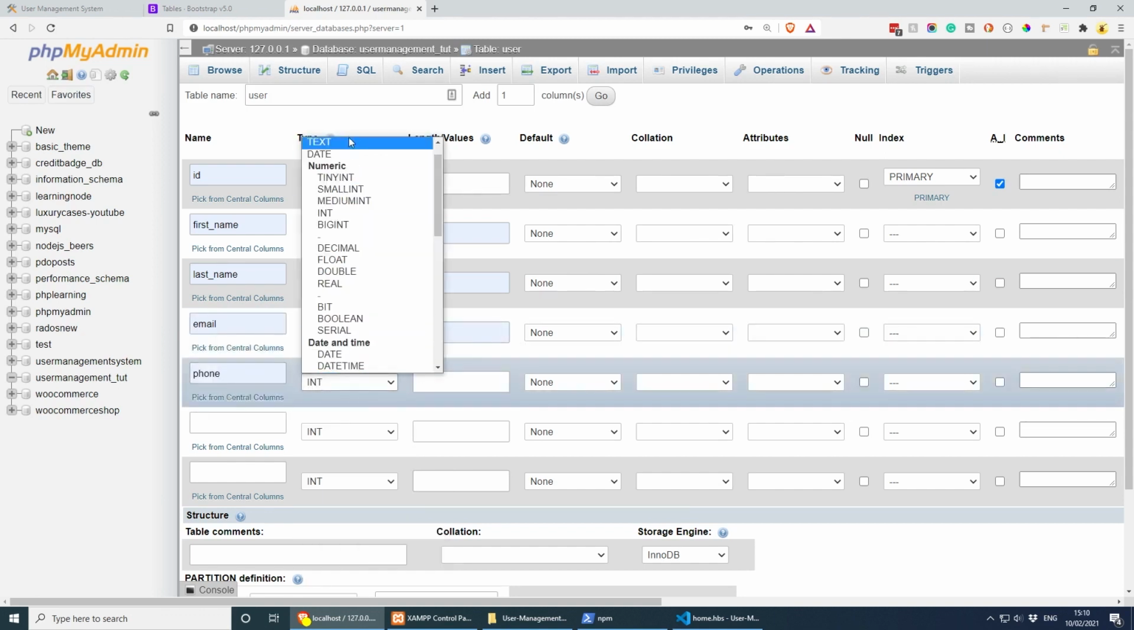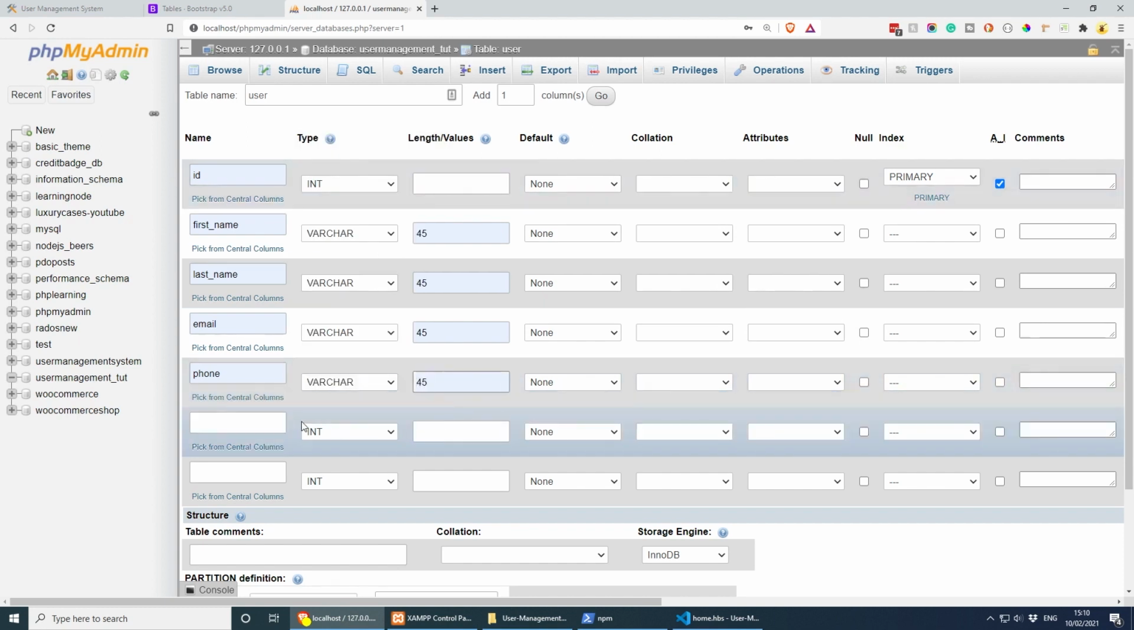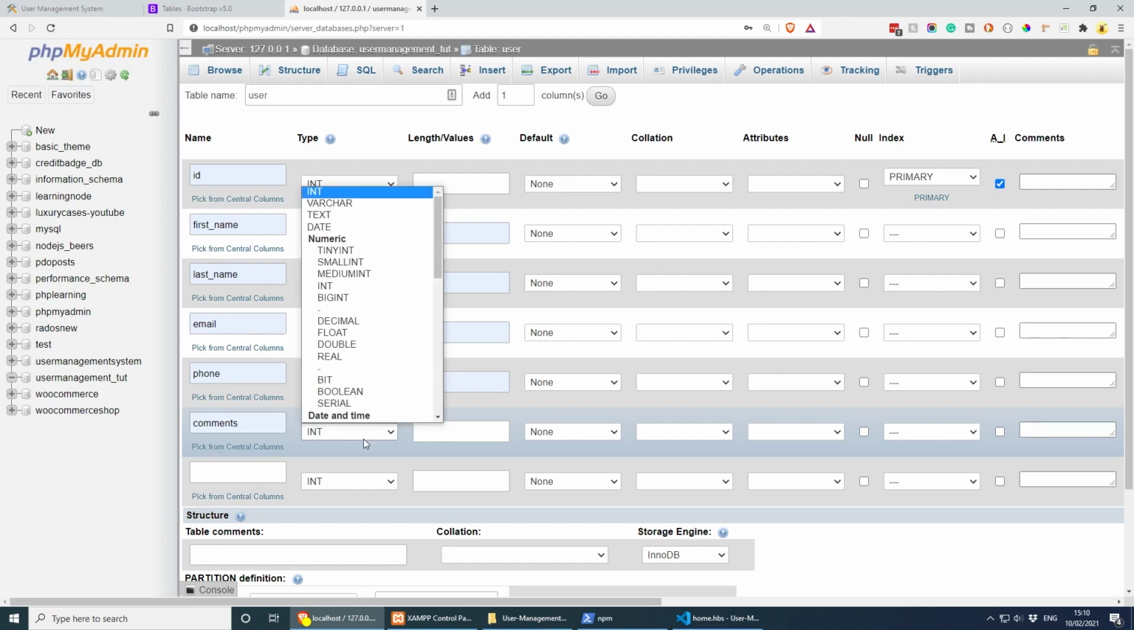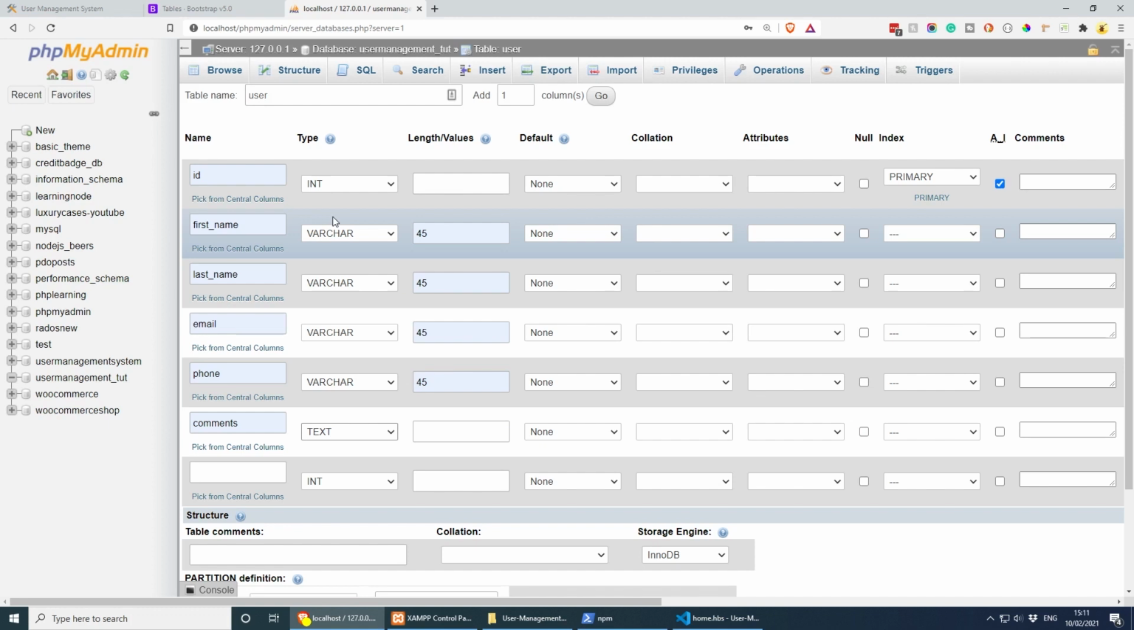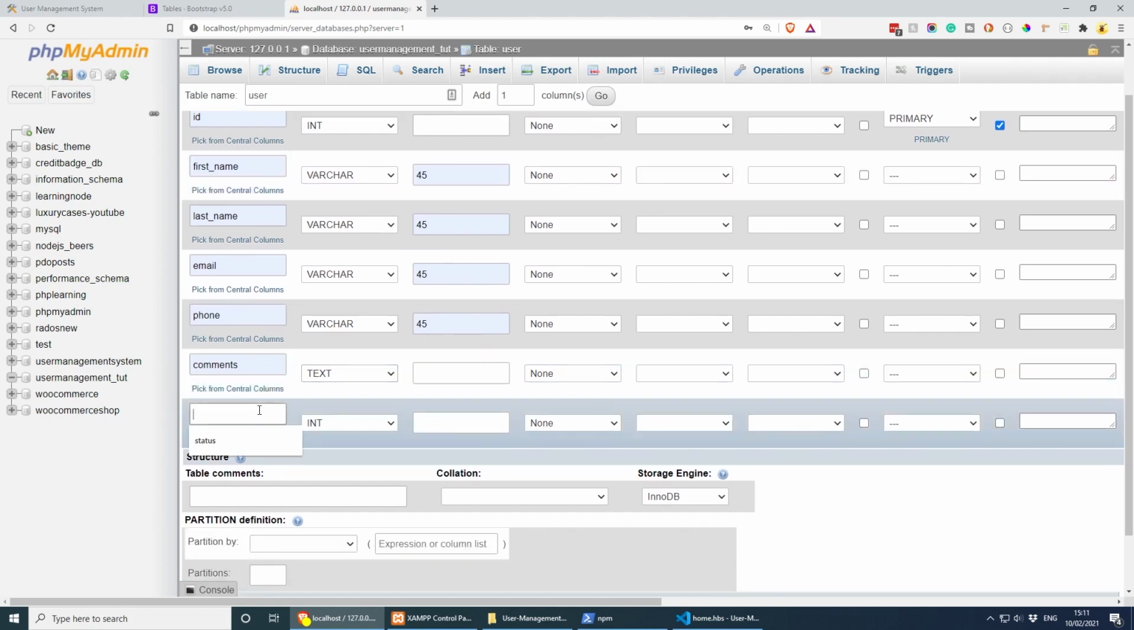Phone, varchar 45. Then comments can be text, because that could be a big text, and the text takes a maximum length of 65,535, as you can see here. So let's select this. Obviously, we probably won't have that many comments, but it doesn't matter too much at the moment. And the last thing that I want to do is status.